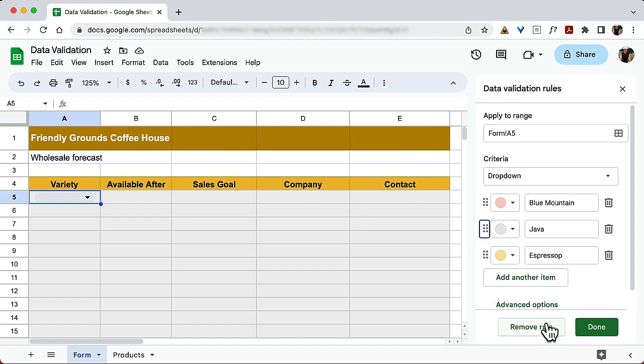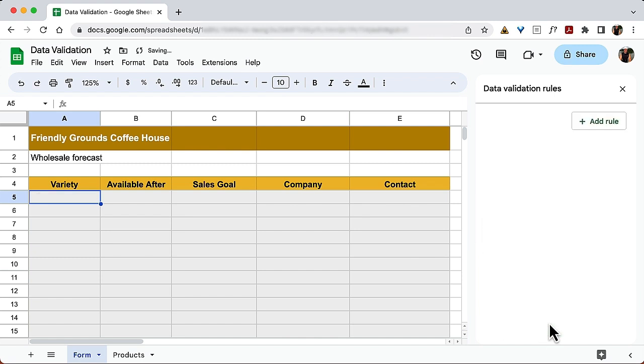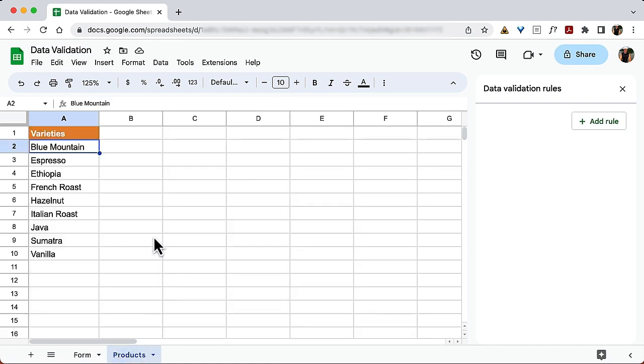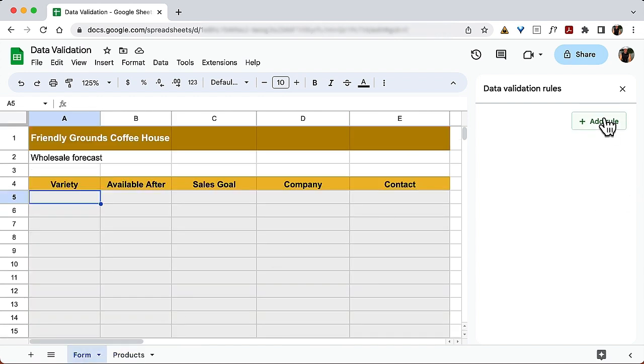What I'm going to do is I'm just going to click down here, remove rule, so we're back to the beginning. And you notice down at the bottom, we have 2 tabs. The Products tab, this worksheet has a bunch of product names already in there. We're going to use that. Let's go back to the main one. So I'm going to go and add rule.